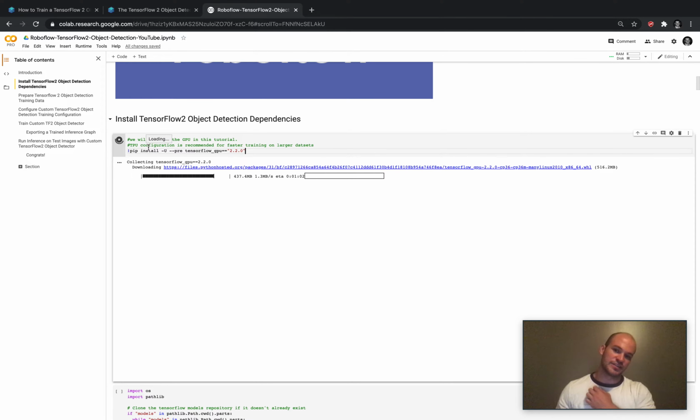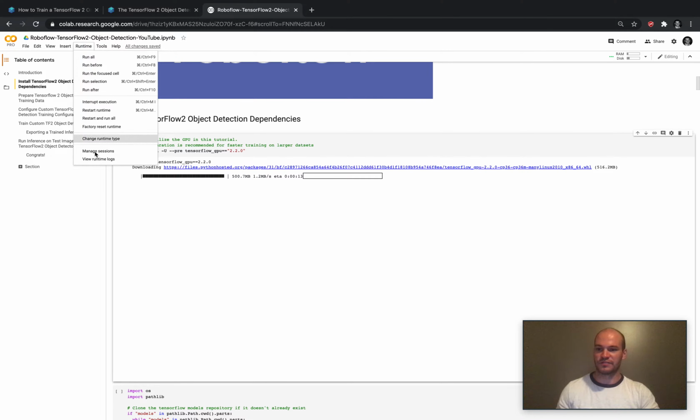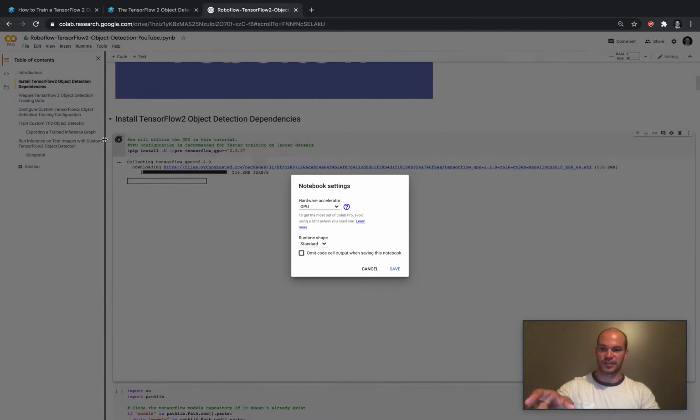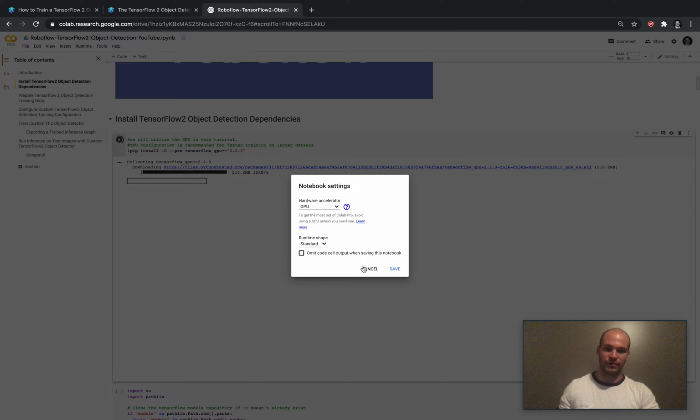So this is one other thing you're going to want to check as you're in Colab. Colab gives you free GPU compute time, but you need to make sure that you use it. So here you can go in, change runtime type, and choose GPU.